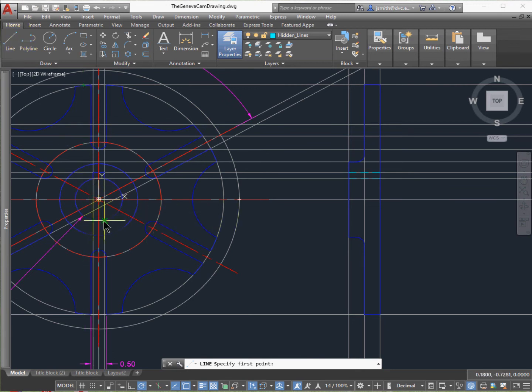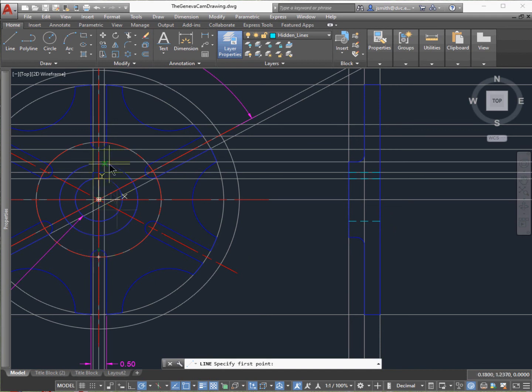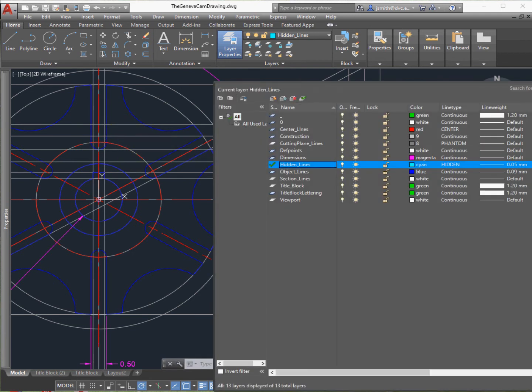But if I have the object snap, I can just go ahead and drag along that line, and then at the intersection, go ahead and click it. All right, so those are the hidden lines. It's in the hidden line layer. And so, let's see, we've got some more, but I actually think that's going to get covered up by the line itself of the part. But I already have that construction line. Okay, so hidden lines are done.